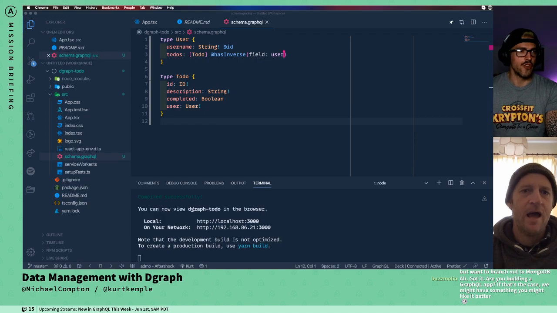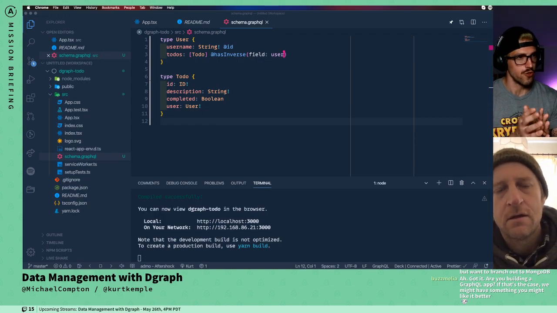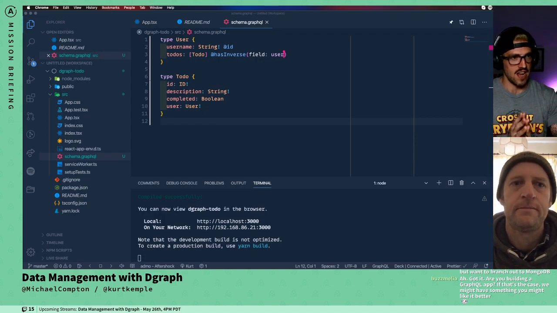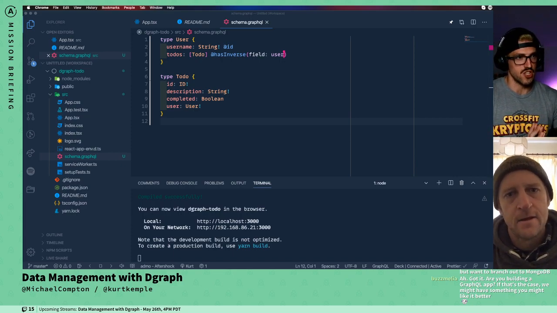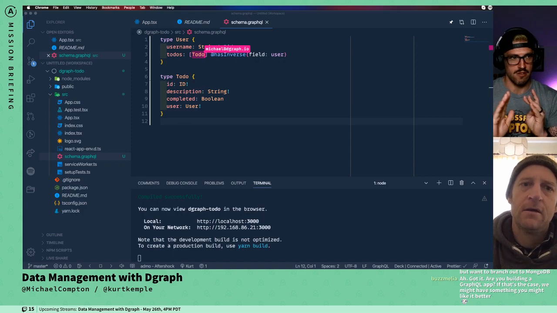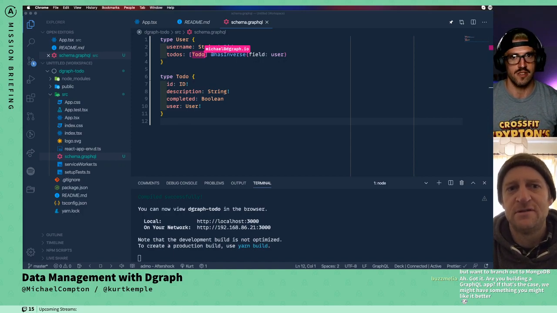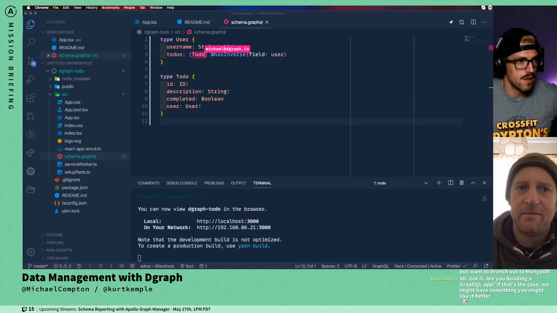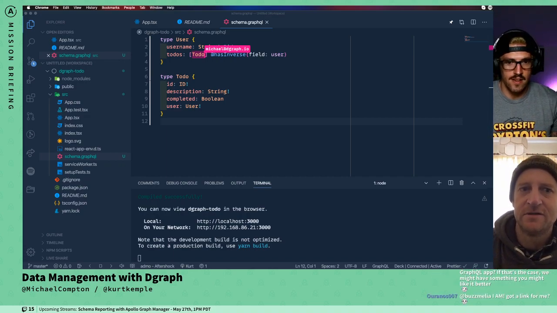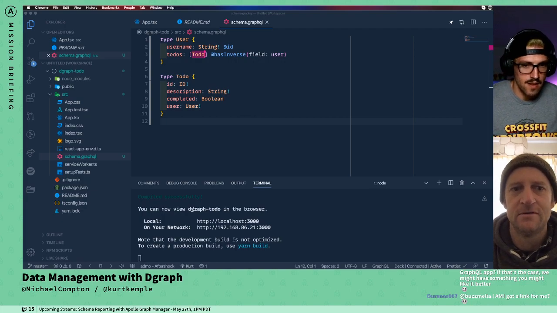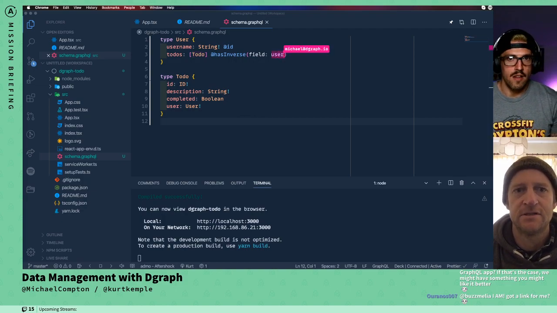Got it. Okay, and so because you're putting it on the user with the to-dos, and it's saying it has the inverse, which is the field of user on to-do, it just knows now. It's like, oh, I'm going to draw this connection. Dgraph will look at this type, and we don't have to go to the to-do type and its user edge. Dgraph already knows the type here, and so it'll get the right edge here. Yeah. Just the edge.